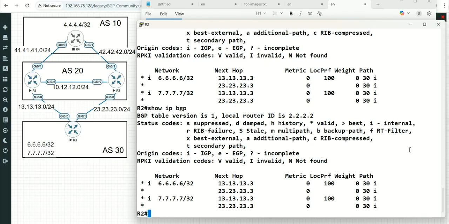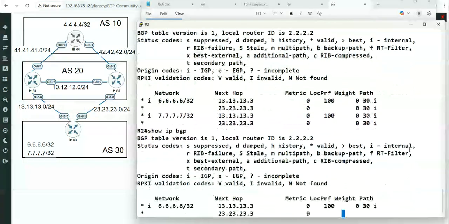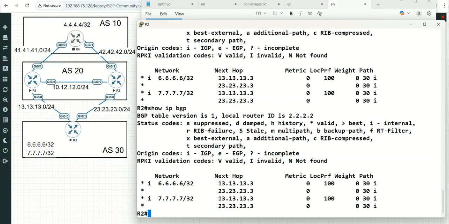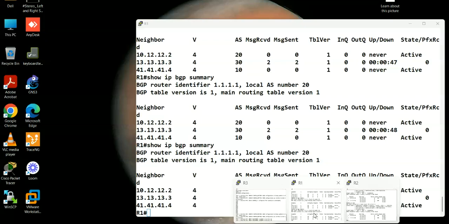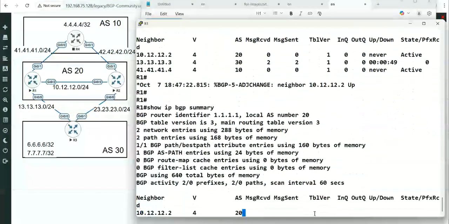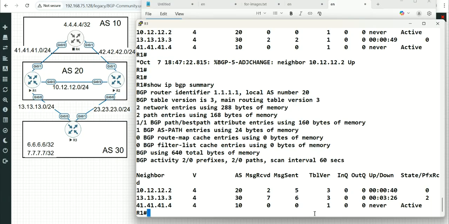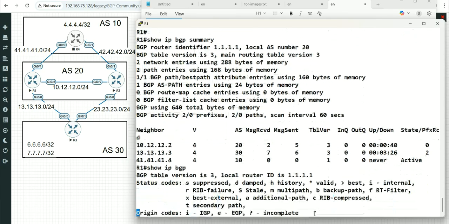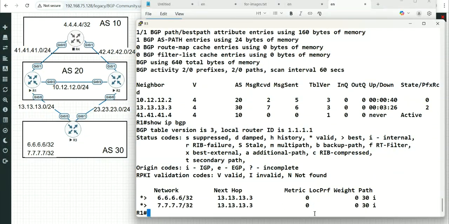Still, it has not decided the best path. That is okay. We are learning this. In some time, it will decide. We'll go back to router 1 to verify the same. Okay, I have learned two networks from router 3. Alright, it's going straight to router 3. Nothing via router 2.